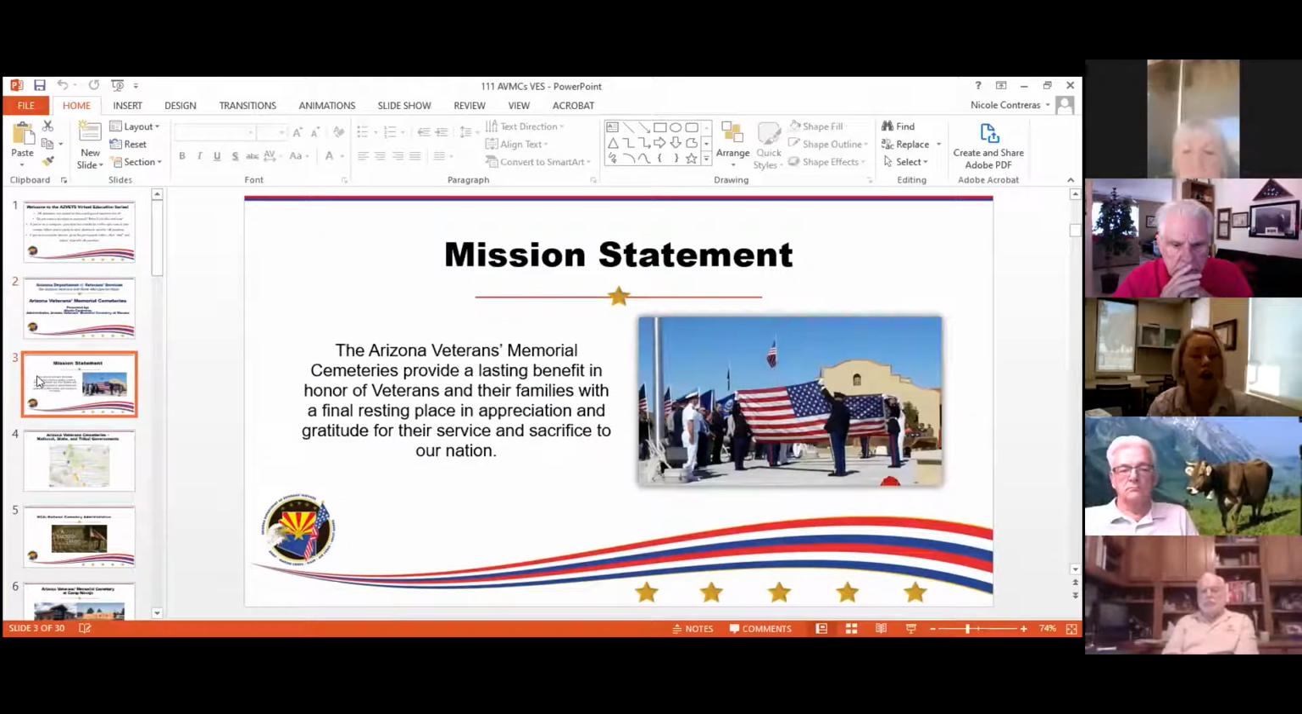Okay, our mission statement. The Arizona State Veterans Cemeteries provide a lasting benefit in honor of veterans and their families, with a final resting place in appreciation and gratitude for their service and sacrifice to our nation. We may not all be veterans, but we all know a veteran, whether it be your brother, your cousin, your aunt, or friend. Everyone here in this Zoom meeting, we want to increase the awareness of this VA benefit.